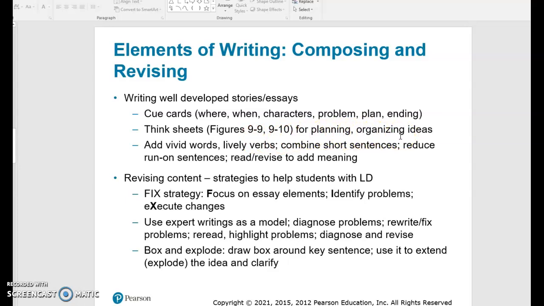I showed you that in part 1. You want to think about lively verbs and vivid words and combining short sentences, stuff like that. So, explicitly teaching and modeling these items for your students. And then when it comes time to revise, there's another strategy called FIX. This was new to me, actually. Focus on essay elements, so there's your F. I, identify problems. And X, execute, notice the big X, changes.